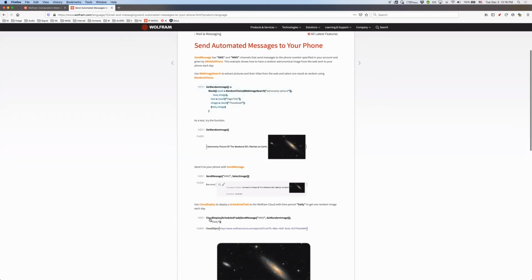The same procedure is now packaged under a scheduled task deployed on the cloud. So the procedure is happening on a daily basis. The web gets searched for images of astronomy pictures. One is randomly selected and sent to your phone number as an MMS.